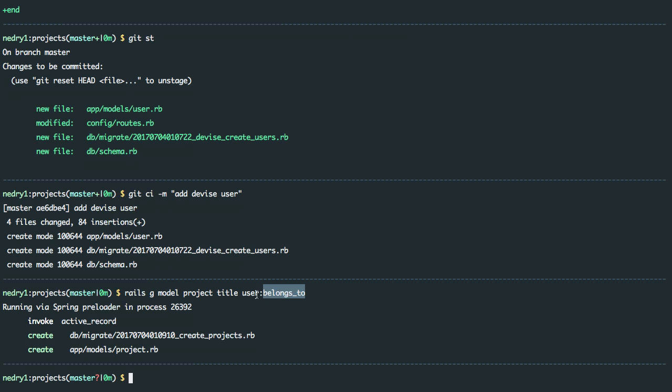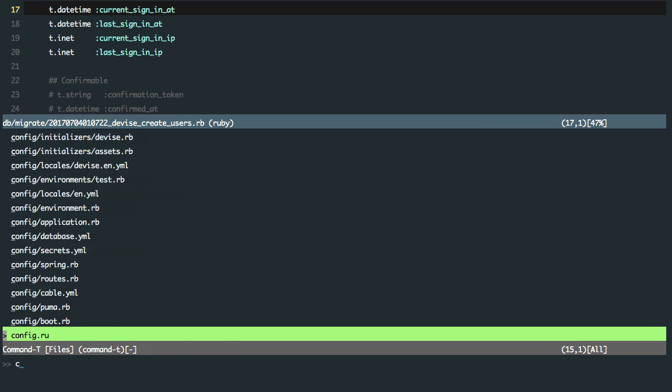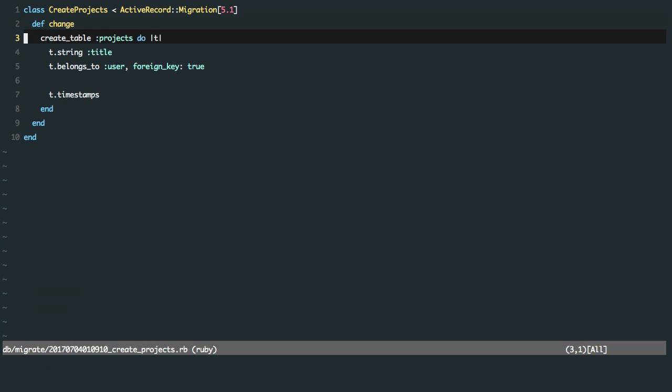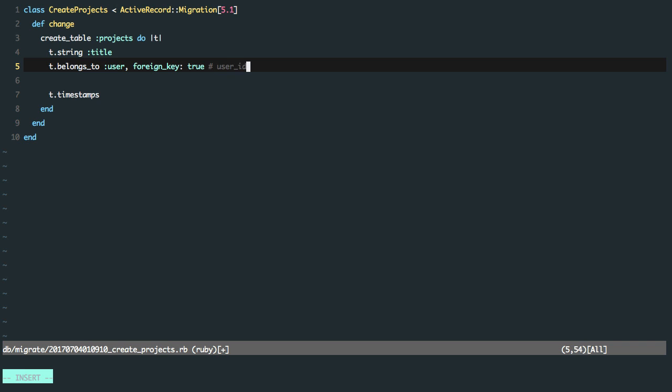And so it's going to do several things if we look at this. So create projects, and you can see it actually calls in the table definition t.belongs_to :user. But the cool thing with this is that it's going to name this as user_id, but it's also going to add a foreign key index.